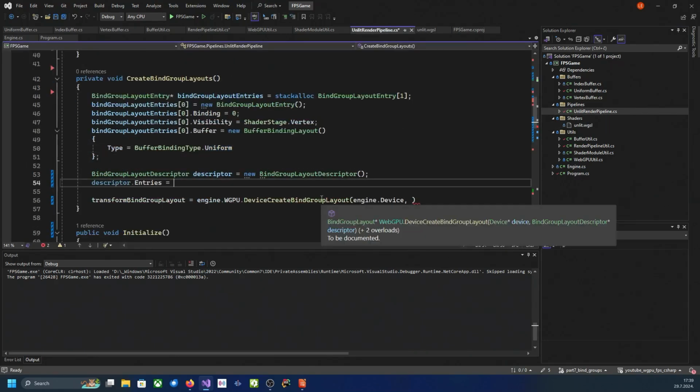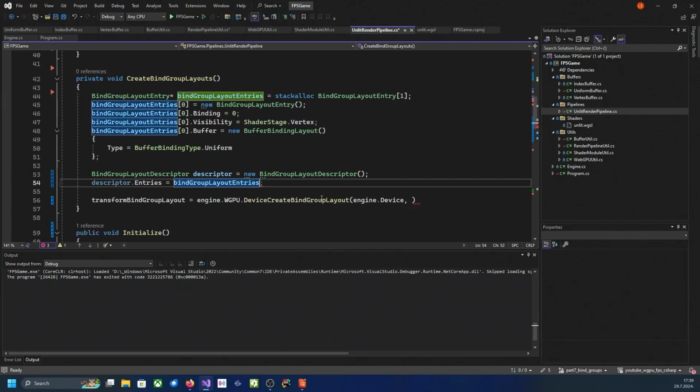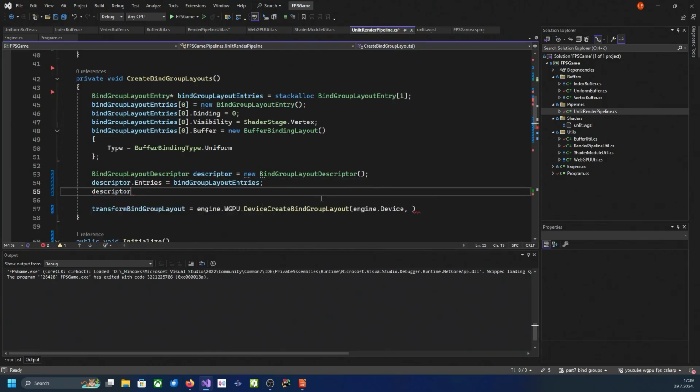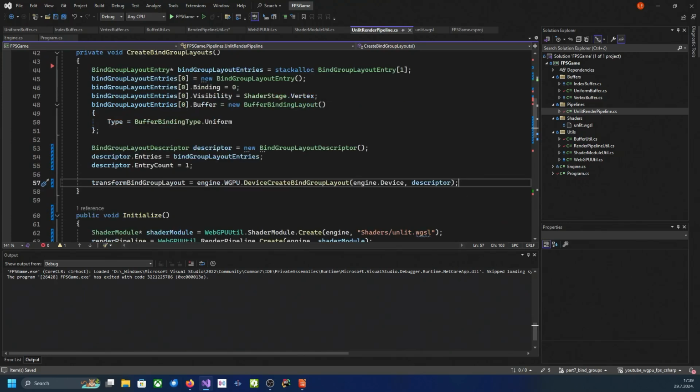Okay, let's paste those entries in. Bind group layout entries, descriptor, entries count. For now it's 1. We have created a descriptor and then we just paste the descriptor. We have created transform bind group layout. So maybe we can paste it to a pipeline now. Let's see.